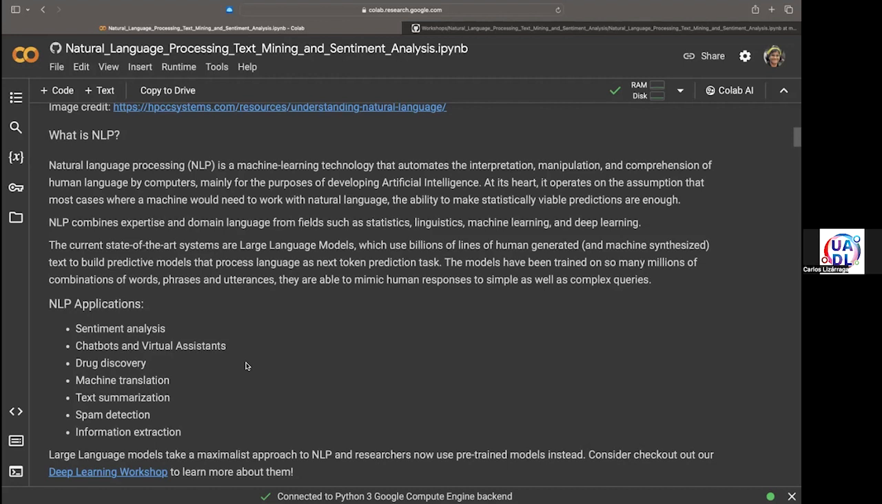We were able to provide responses using basic prompts, and it's gone a long way. Now, NLP combines the expertise and domain language from a whole bunch of fields. So it's not just statistics or machine learning. There's a lot of linguists involved. Now we have more deep learning architecture involved. We have all kinds of complex math, which runs the back end of most of our natural language processing tasks.